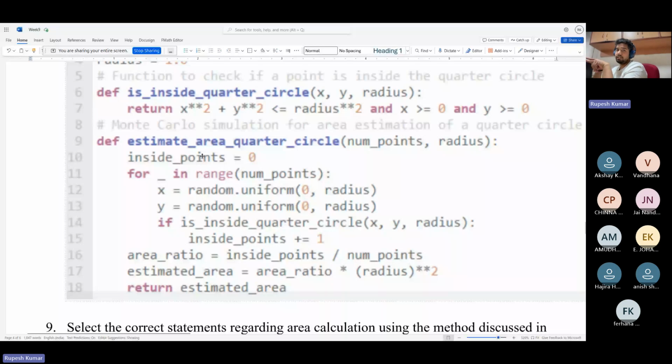If that generated point is inside the quarter circle, we have to increment the total number of inside points. So inside points plus equals 1. Then we define the variable area ratio equals inside points divided by number of points, and estimated area equals area ratio into radius squared.